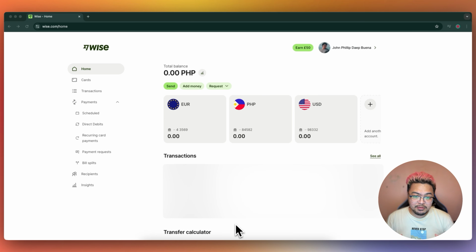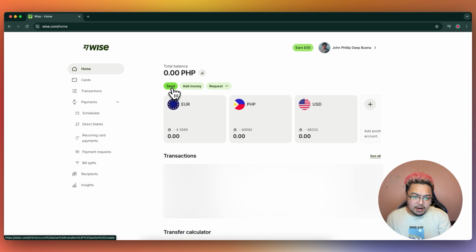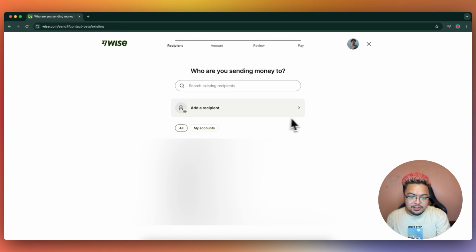So the next thing, and probably most common reason why you would open a Wise account, is to send money to someone. And the good thing about Wise is that it's available in a lot of different countries. So their main selling point is actually you can send money to basically anywhere in the world that they are available in. And that's a lot of countries that's on their list. So to do that, just click on the send option right here and it'll take you to this page.